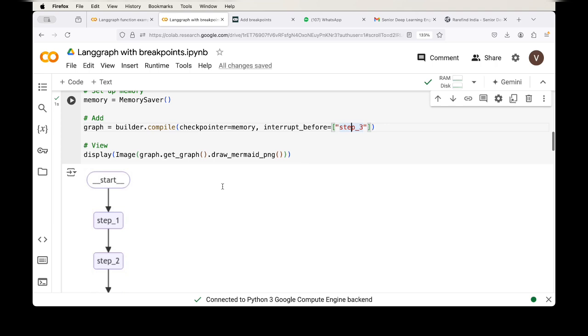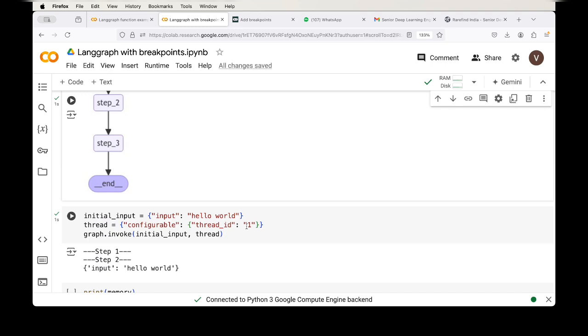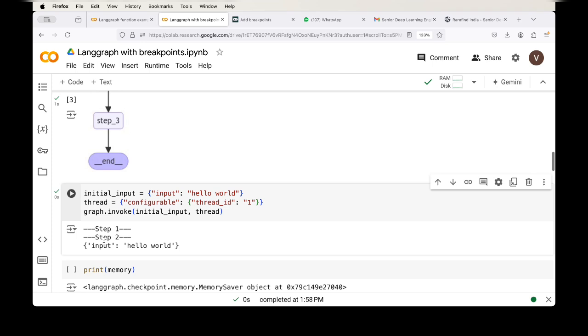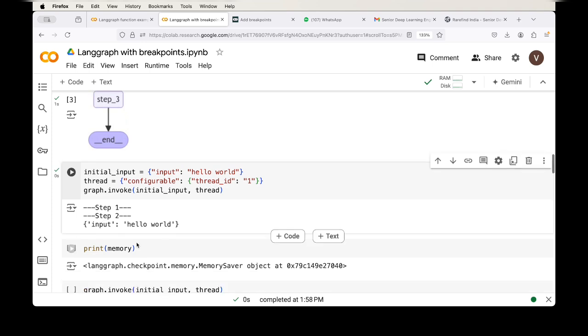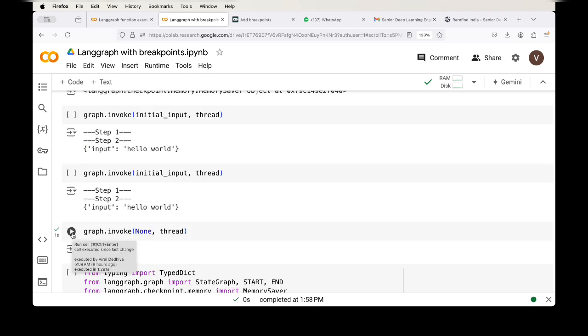Yeah, so let's call this, and we are going to say that the session is 1 here. So let's call this. You can see that after step 1, step 2, this got stopped. And now when you call this graph invoke again with the initial input, it will go back and say step 1, step 2. And let's call this with None and the same session, and let's see what is the output: step 3.